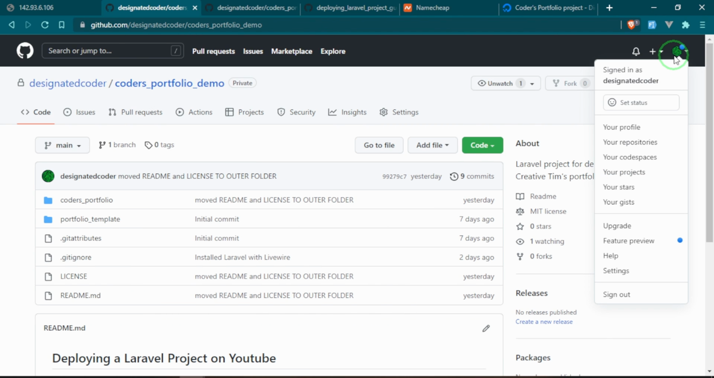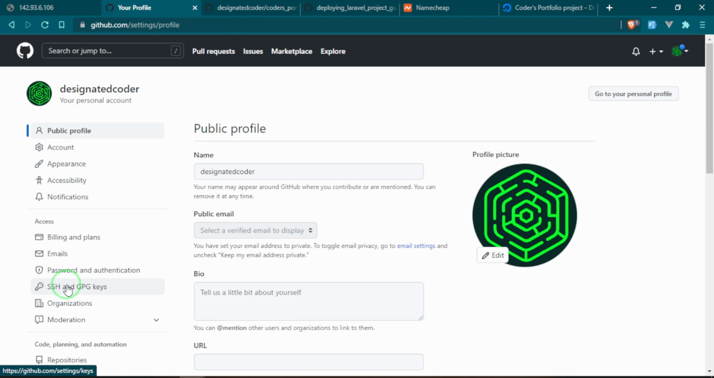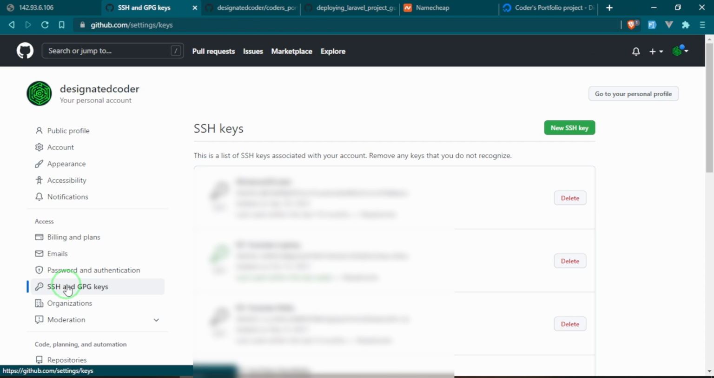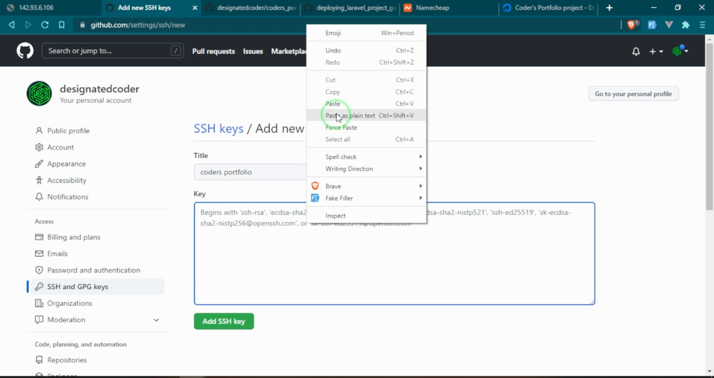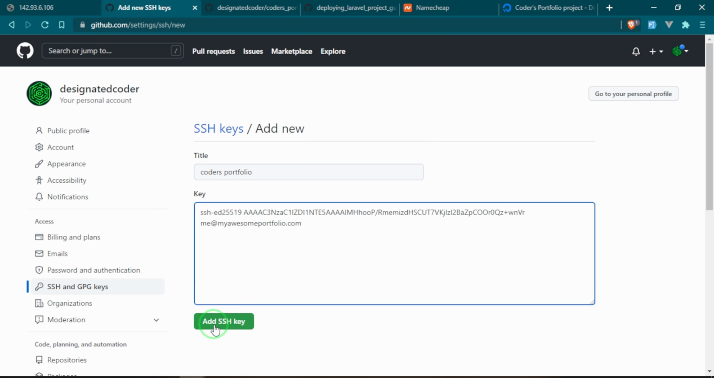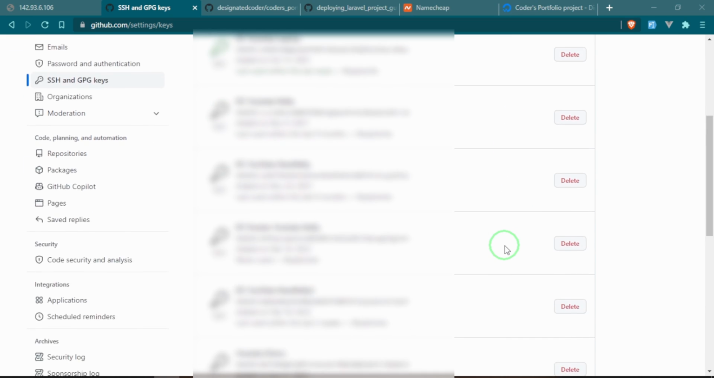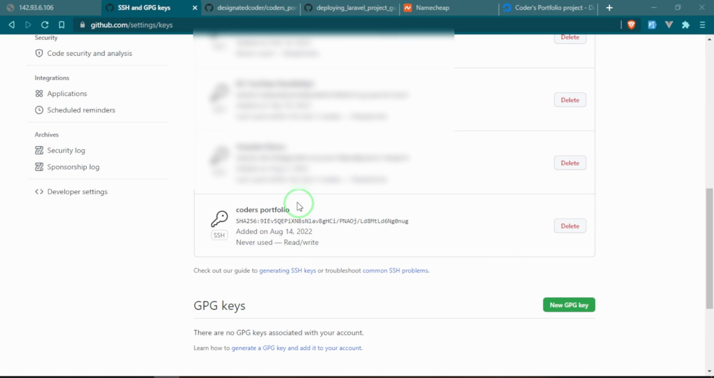So what you want to do is come over to your icon here, go to settings, and then go over to SSH and GPG keys. Here is where you're going to add your key. I'm going to name it, let's see, Coders Portfolio. Then I'm going to paste this in, and then we'll add the SSH key. If you head all the way down, your new SSH key should be at the bottom of your SSH keys. You may not have as many as I do, and it might be the only one, but if you do, then it would be the most recent one at the bottom.